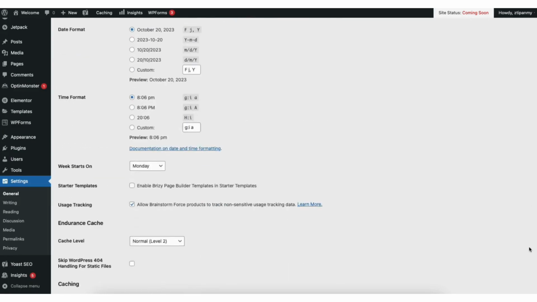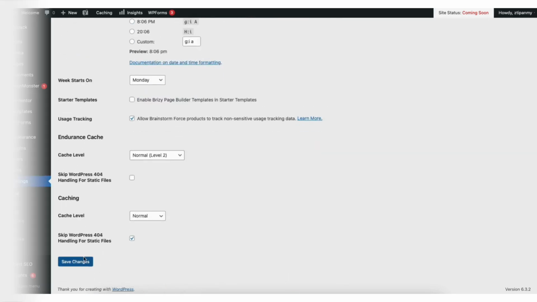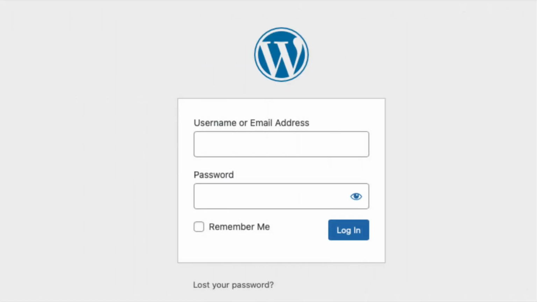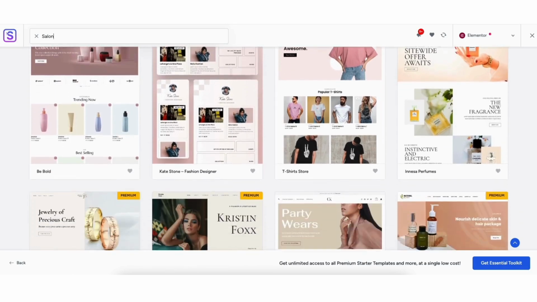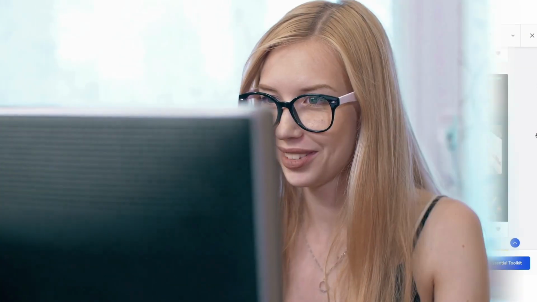Scroll down and click Save Changes. It'll now log you out of WordPress because we changed the URL to HTTPS. Just log back in. Now I want to show you how to access free professionally designed WordPress themes and how to make any of these themes a nail salon website.